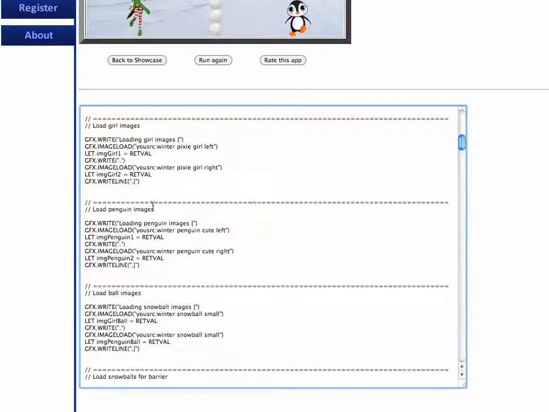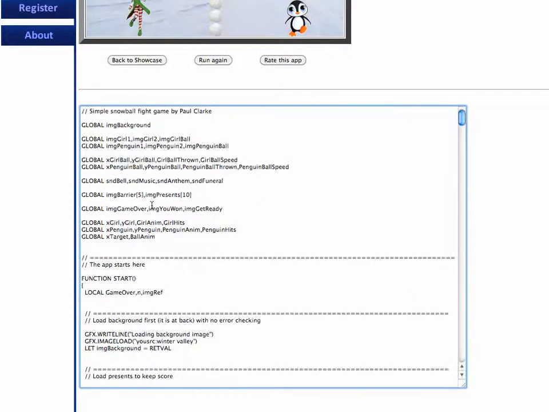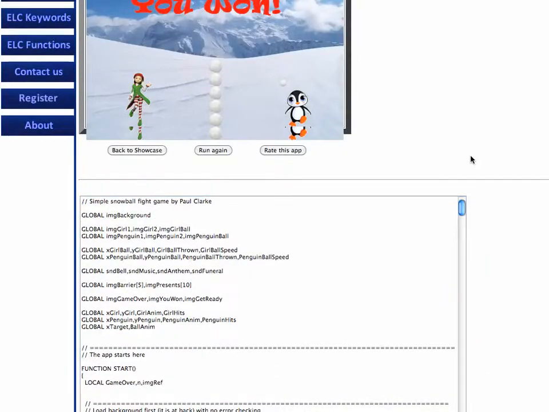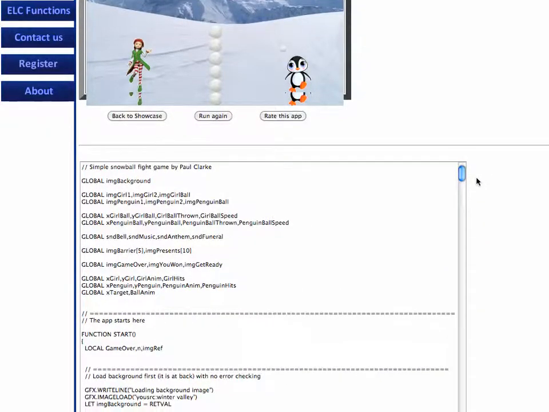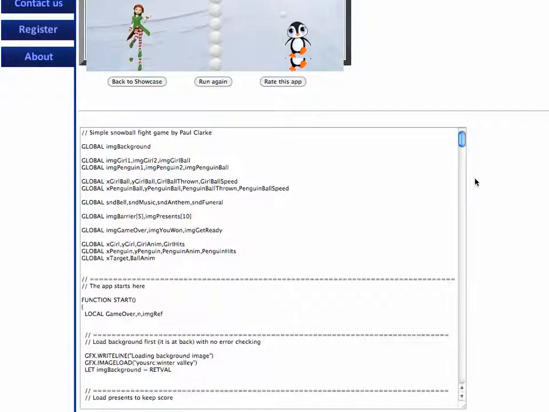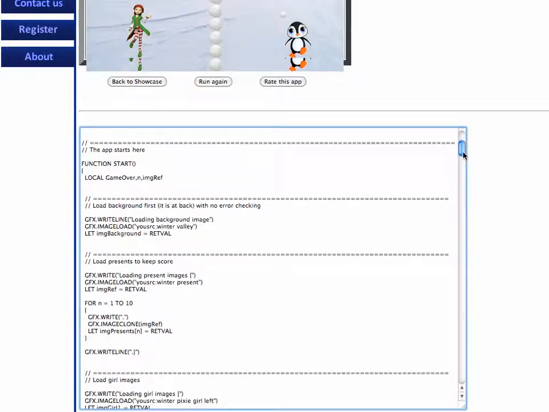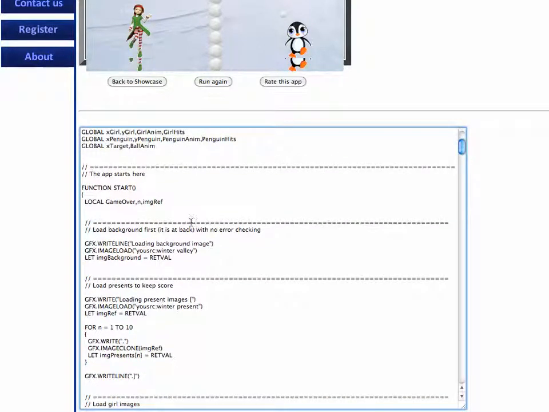The language itself is called ELC, E-L-C. It's a very simple language. It's a bit like BASIC, it's a bit like C, it's a bit like Java, but much simpler than any of those programming languages, which means it's very quick to learn how to program in it. There's only a few different types of instructions. Things like functions and so on.